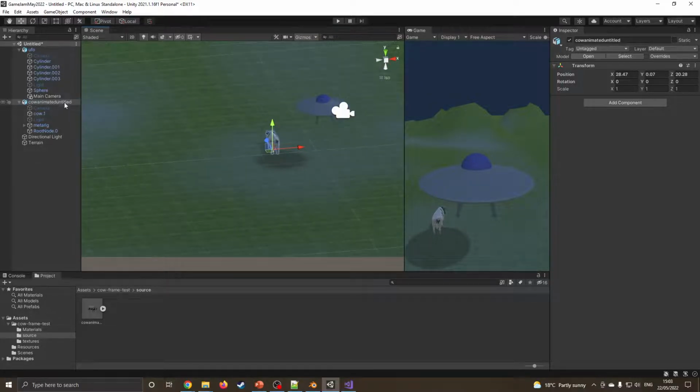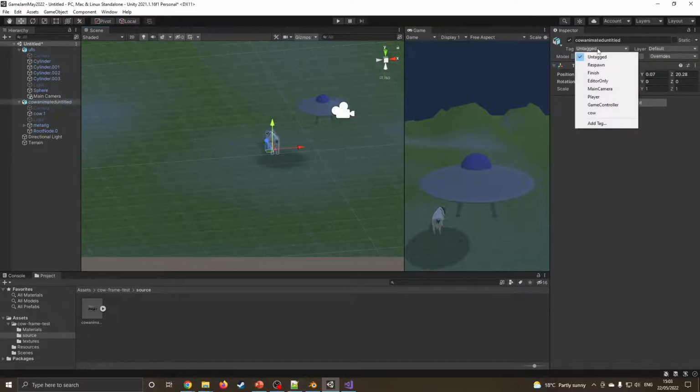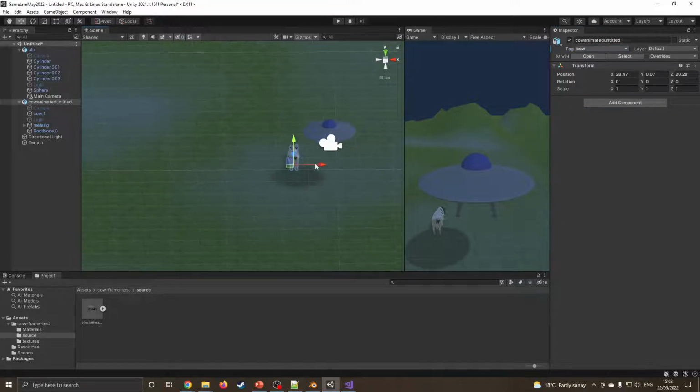So, on the cow, I am going to do one thing though. It says it's untagged. I want this tagged. So I'm going to add a tag. This is so we can refer to it in, not that. I'm going to call it cow. I'm going to click on the cow. I'm then going to say this cow is now tagged as a cow. This will make it easy for us to reference in code.